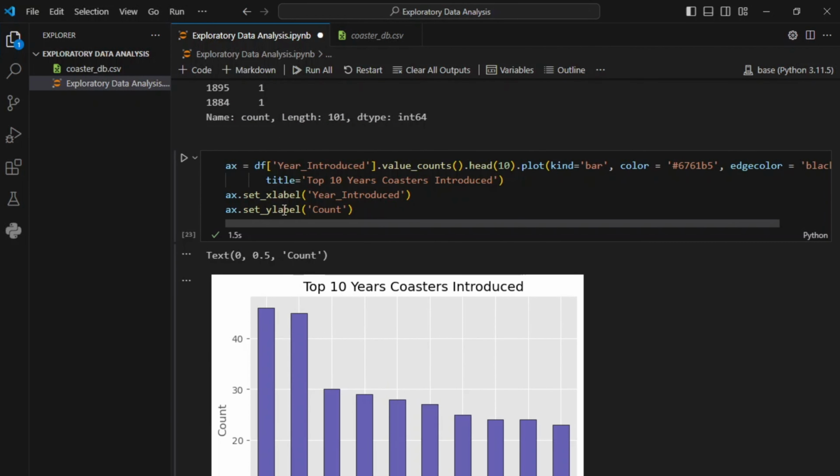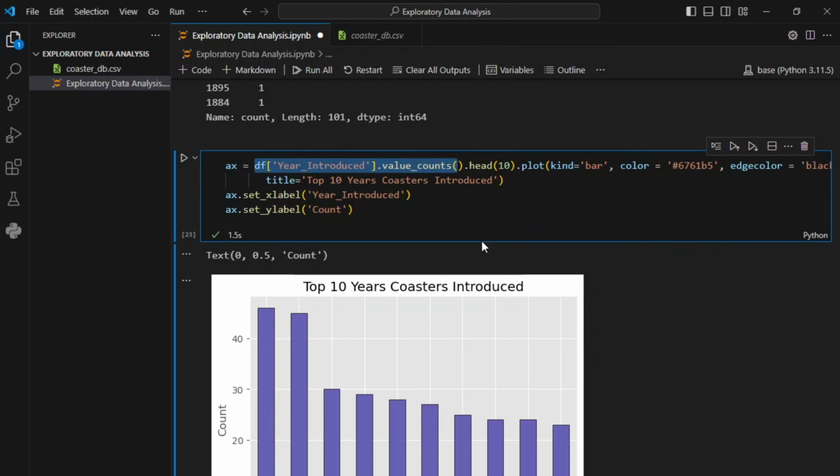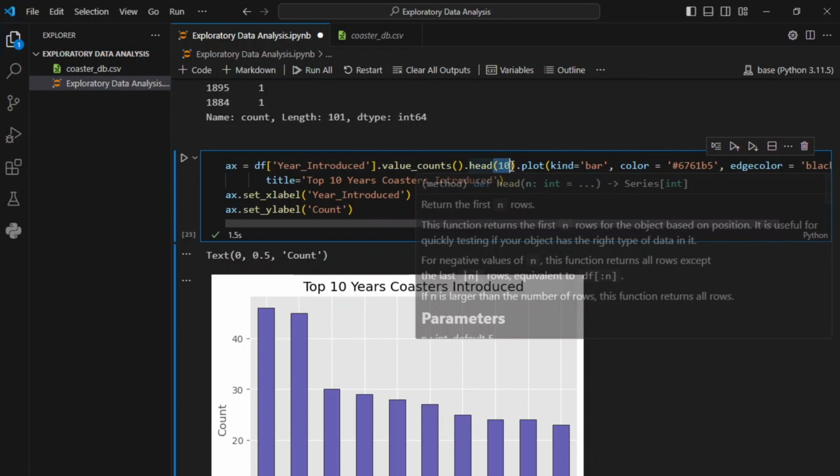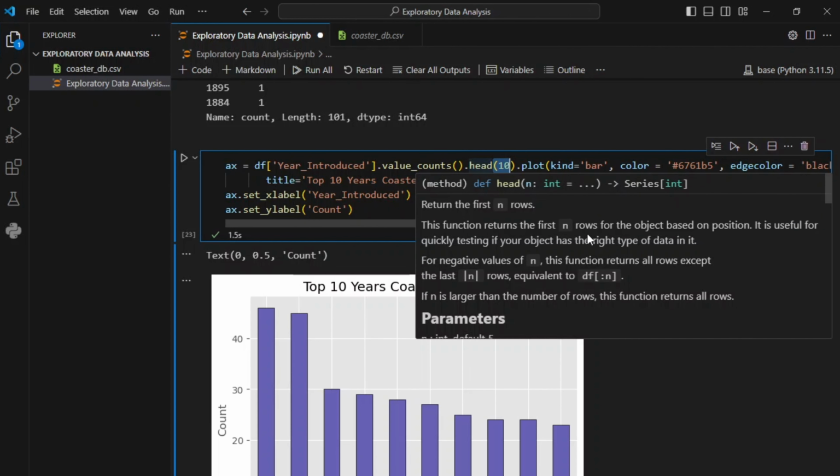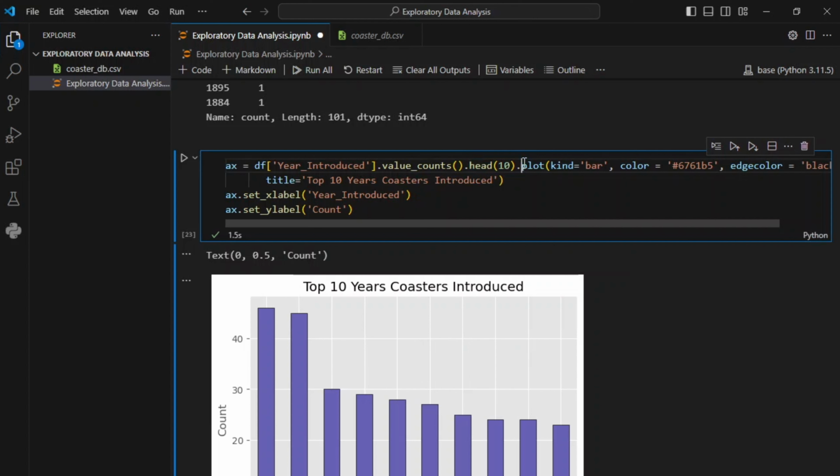So here, this portion we are counting the occurrence of each unique value in the year introduced column, which gives us the number of roller coasters introduced in each year. And then we are selecting only the top 10 years with the highest count of roller coasters introduced. And then this portion, the plot kind equals bar.